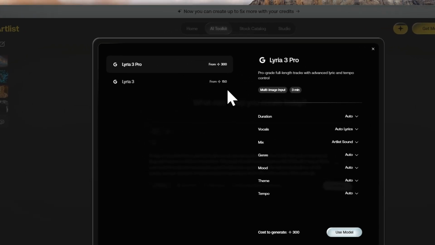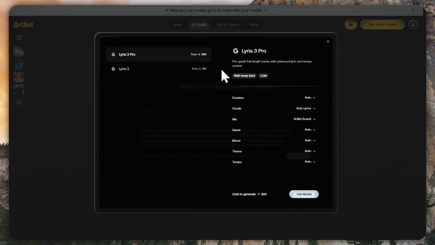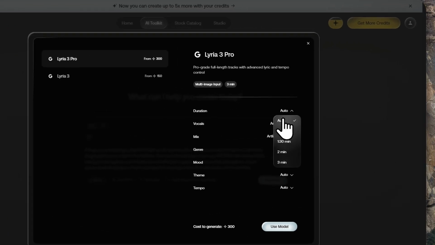And take note that the credit spending here would be massive. Lyria 3 Pro would be twice the cost of Lyria 3. But still, that's the latest version, so you could expect higher quality. And in here, you could go for the duration. So you could set that right here. I'm just going to go for 1 minute.